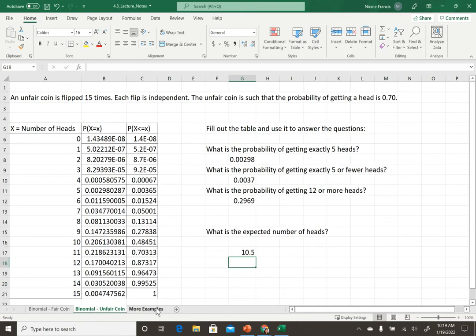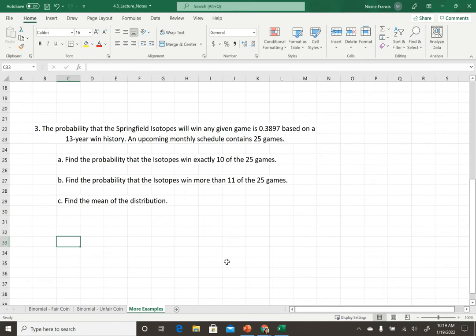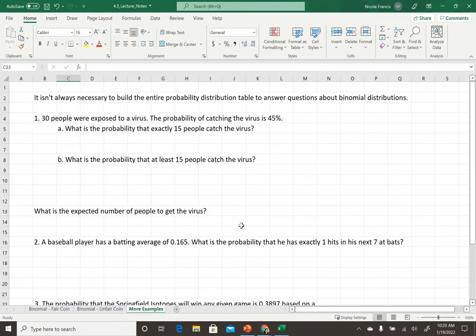All right, so one last page of examples. We don't actually have to scroll up to the top here. You don't actually have to build the entire probability distribution table to answer questions using the binomial distribution. So let's do a couple practice problems like this. 30 people were exposed to a virus. The probability of catching the virus is 45%. What is the probability that exactly 15 people catch the virus?